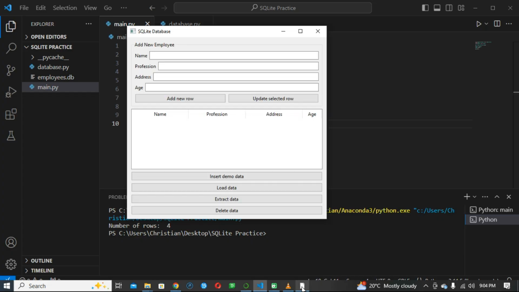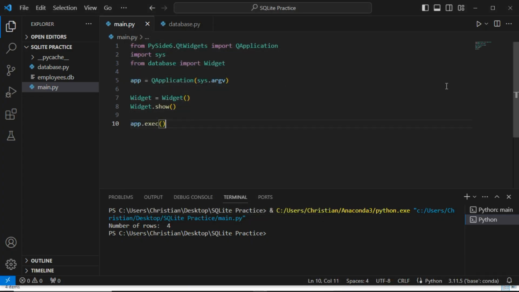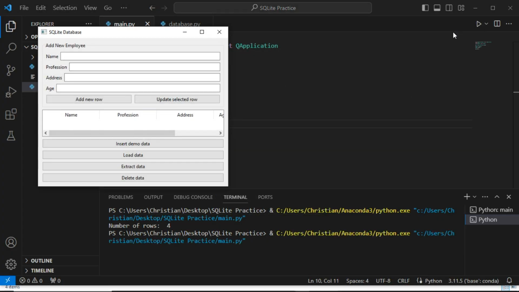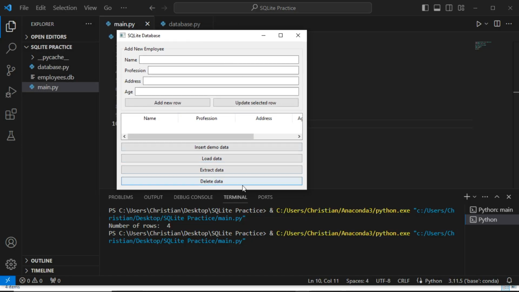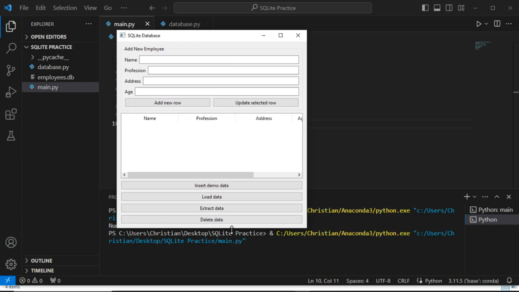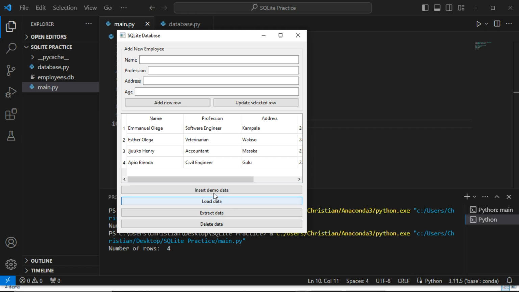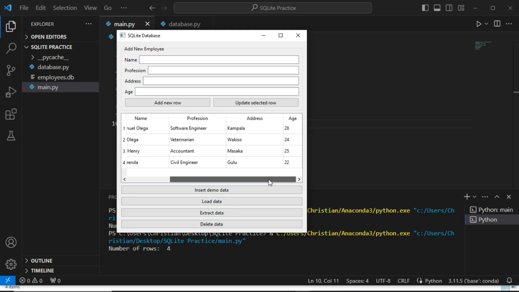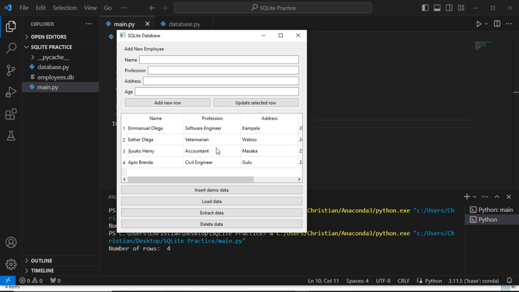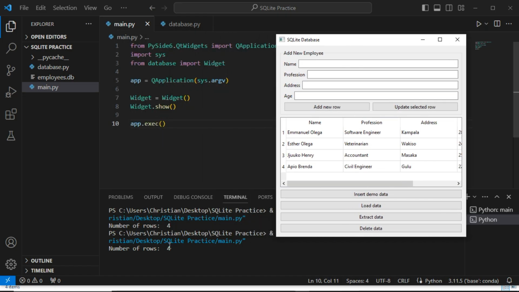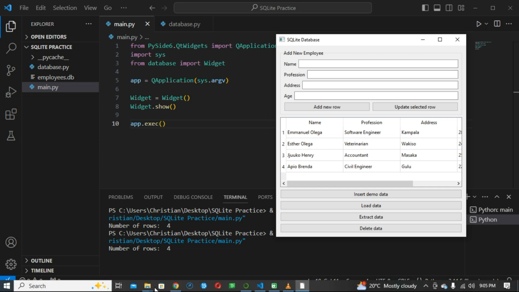So go to the main, then we're going to run that. Alright, let's do that again. So run that, and then let's see if the data will load. So we're going to click on load data. So there's already some information in the database. As you can see, we've loaded all the information into the table and it's working. Alright, so it's working perfectly just as we want, and it's showing us the number of rows, which are 4 rows.